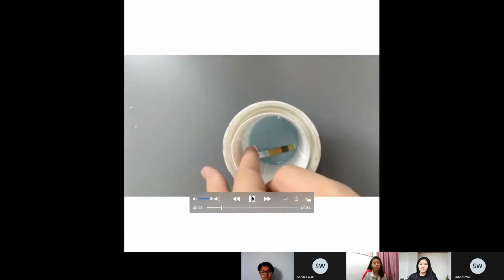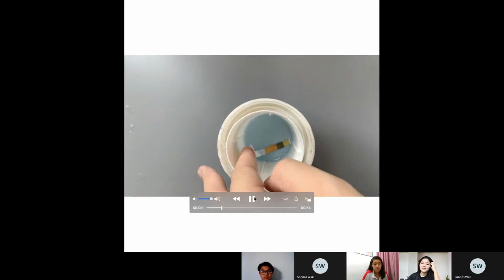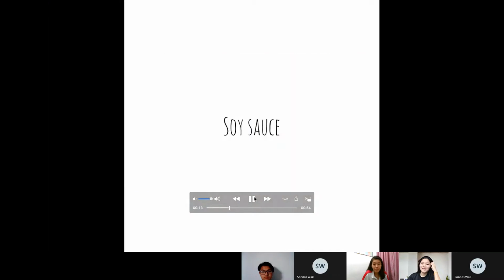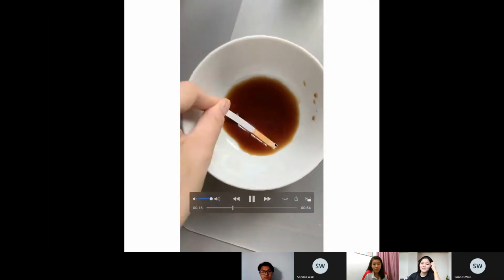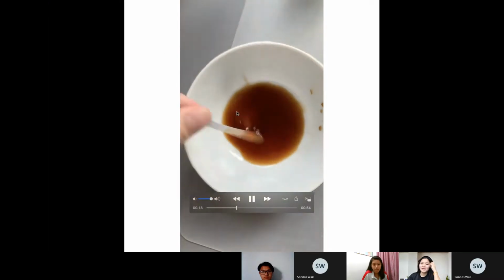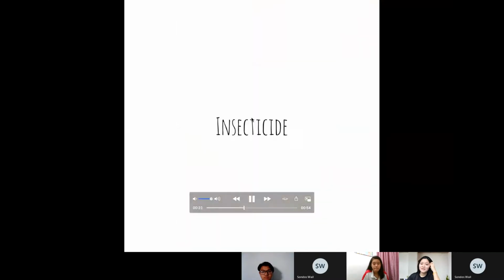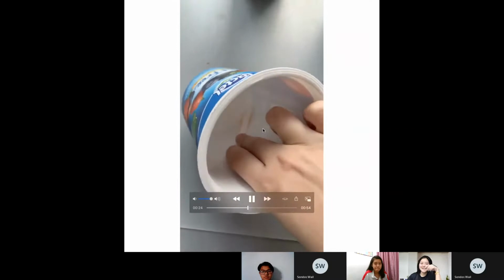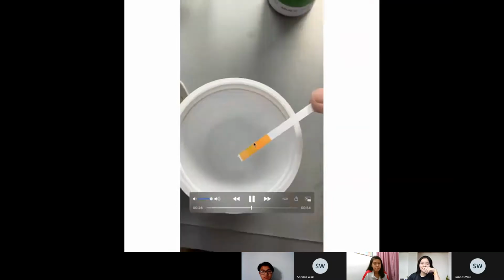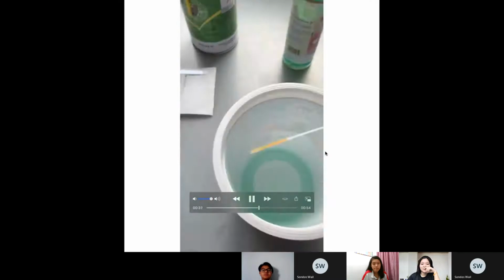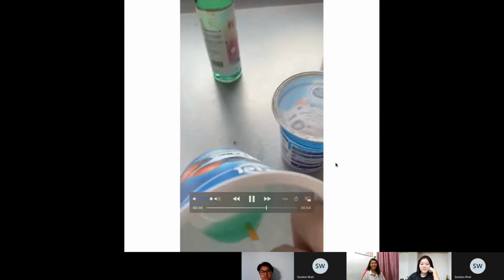So for the detergent part, I dip the universal indicator inside the detergent. Then wait until it dries. For soy sauce, I also repeat the process. I dip the universal indicator in the soy sauce. Same process for insecticide also. I dip it differently. For perfume, this is the perfume part. The perfume is green in color.